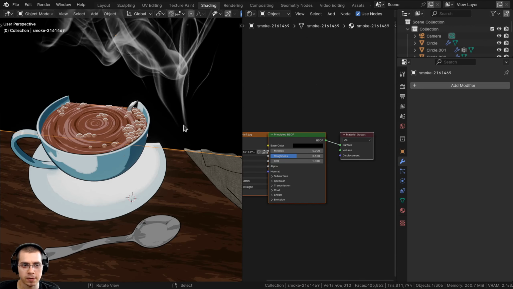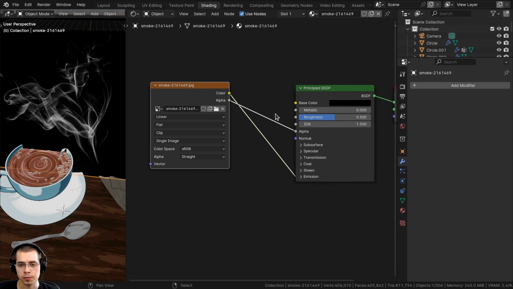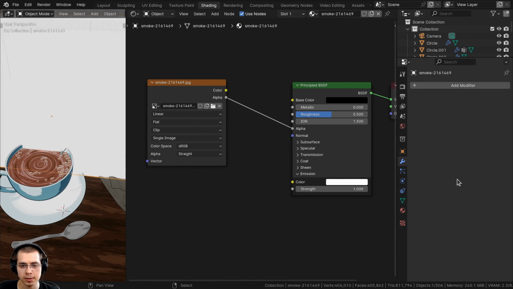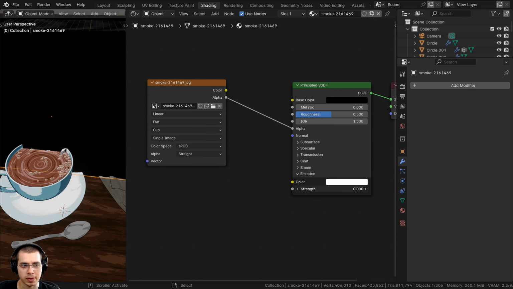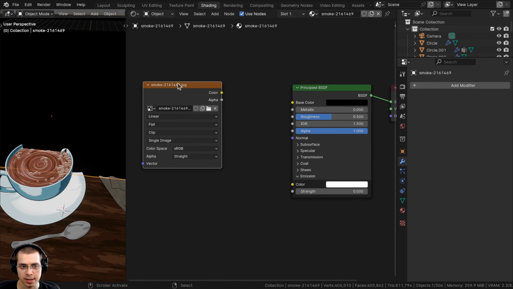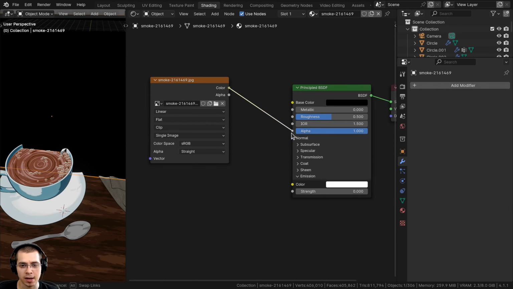So let's click over here on the shading workspace, and I can make this smaller, and I'll drag this out bigger. For this material, I'm going to open up the emission here, and I can unplug it from the color. And then the emission strength, I'm actually going to turn that to 0. Then I'm going to unplug the alpha from the alpha because this image doesn't actually have an alpha transparency. And I'm going to put the color into the alpha instead.